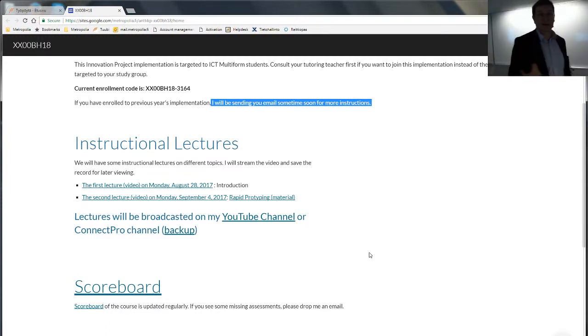Also, I have the similar first session or introduction to this course on August 28th. And then basically I had second lecture on September 4 about rapid prototyping. And then actually I might also include at some point a lecture about 3D modeling, but I don't know yet if that is required or requested.